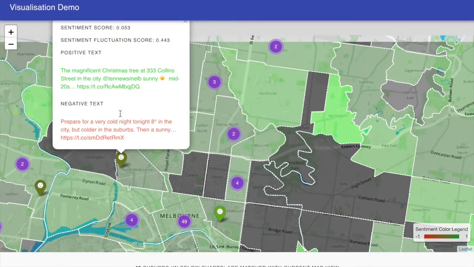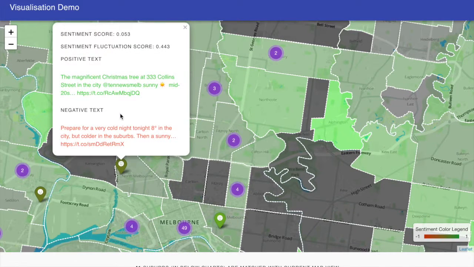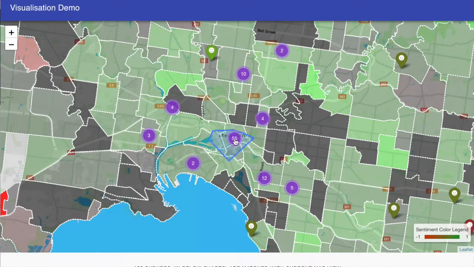Now, if we click on a marker, we can see the detailed summary about this person, where the fluctuation score is calculated by the maximum sentiment score minus the minimum. The positive and negative text shows the tweets that correspond to the max and min score respectively.